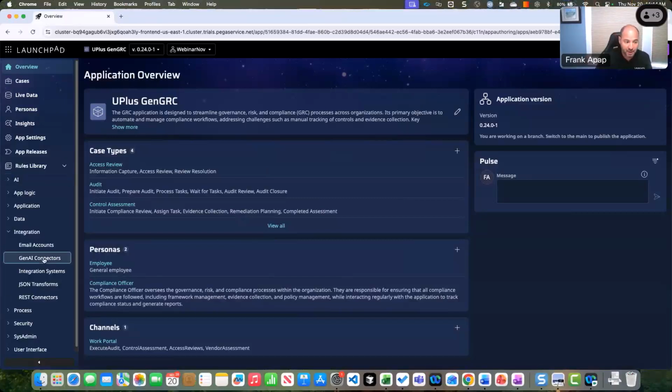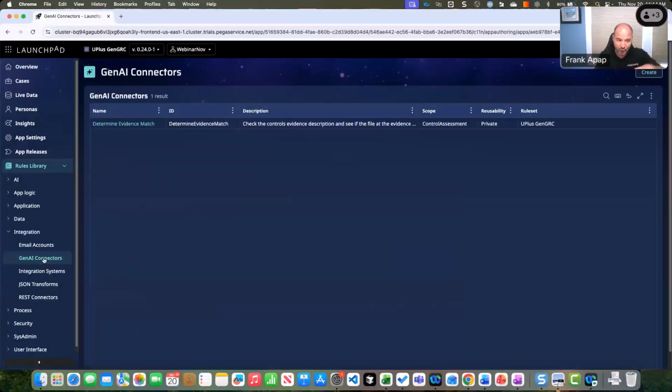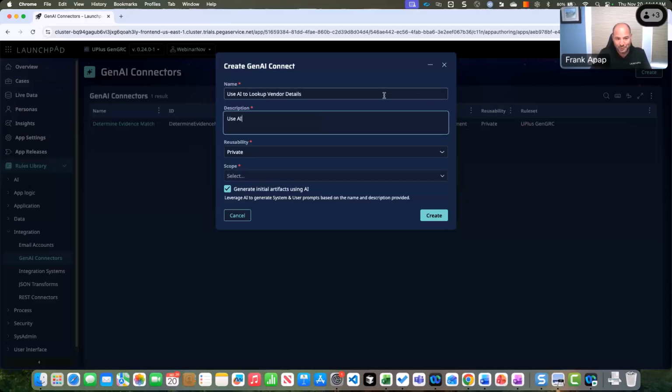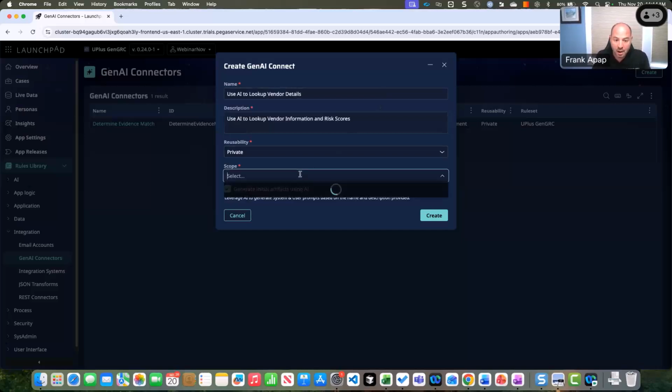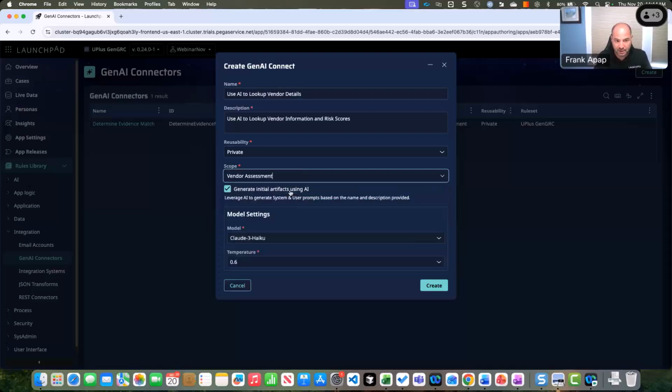So I'm going to go into my Gen AI connectors. You'll see that I have one for a totally different use case already here. But we're going to create a brand new one. And we're going to call this one Use AI to Look Up Vendor Details. The description is use AI to look up vendor information and risk scores. The class that we want this to run against is our vendor assessment.